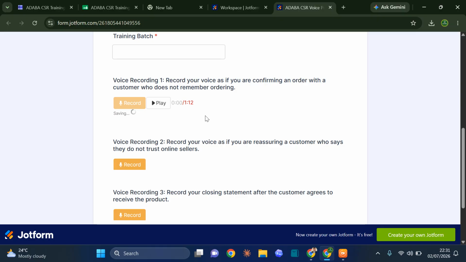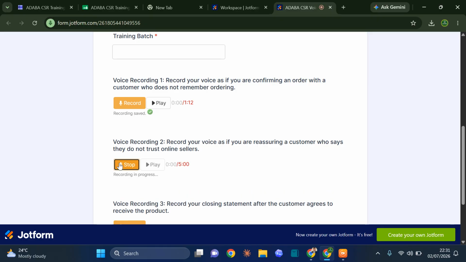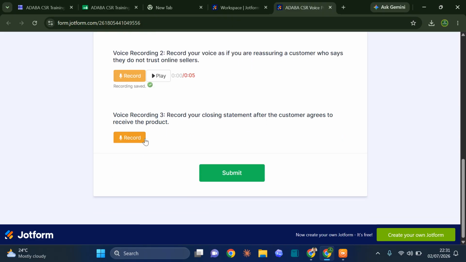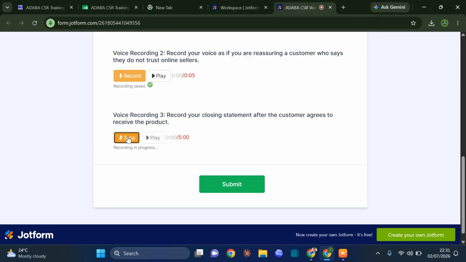Once I click on save, stop, it will save. You can see recording saved. Then I go to the next record. Once I am done with this next record as well, I click on stop. Then the third one, just record something as well. You click on stop and submit.